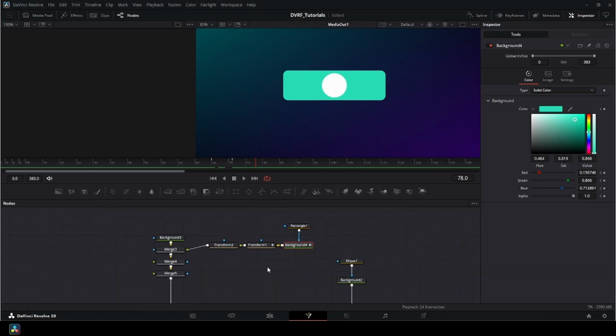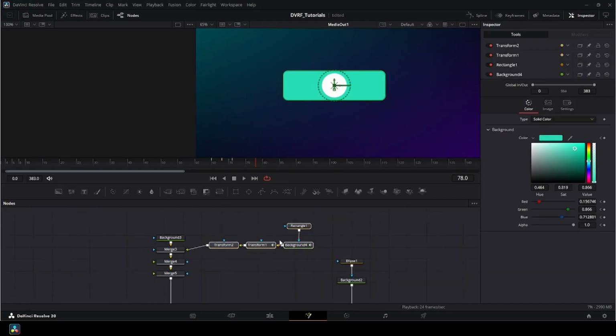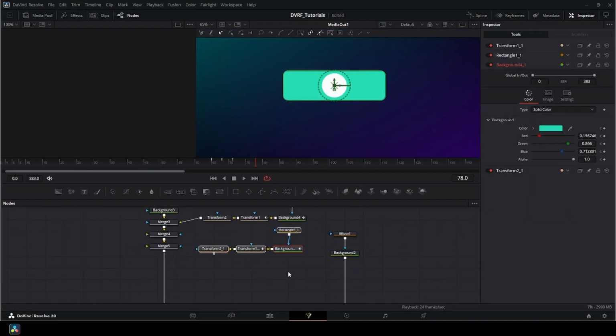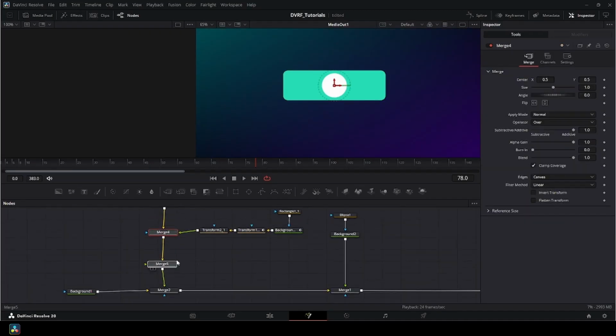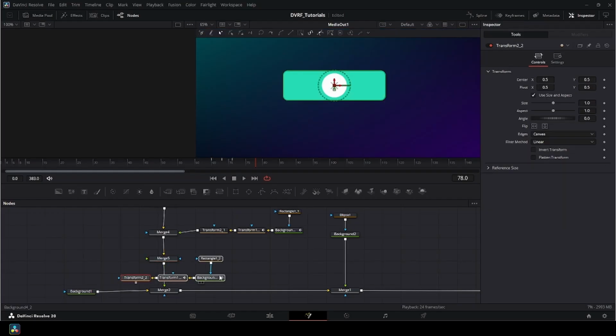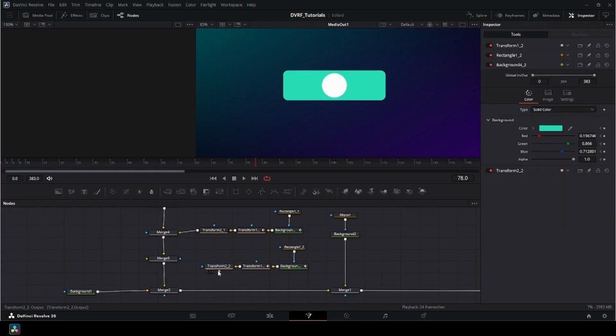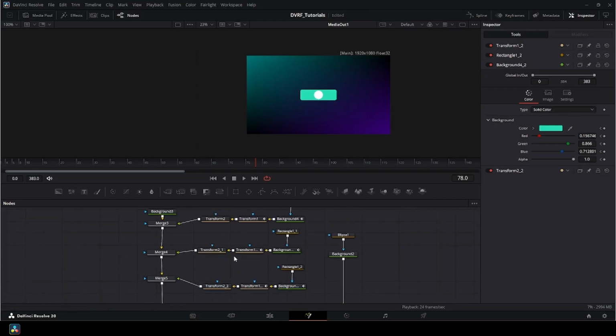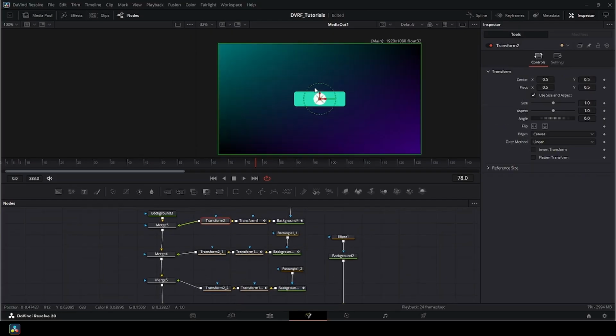Great. Then I'm going to select this group. I'm going to copy and I'm going to click away and paste. Do that one more time. Paste again. Connect to the last merge. So now essentially I have the 3 cubes, but they're all sitting on top of each other. I'll take the first one, just move it to the side. The last one, move it to the side.